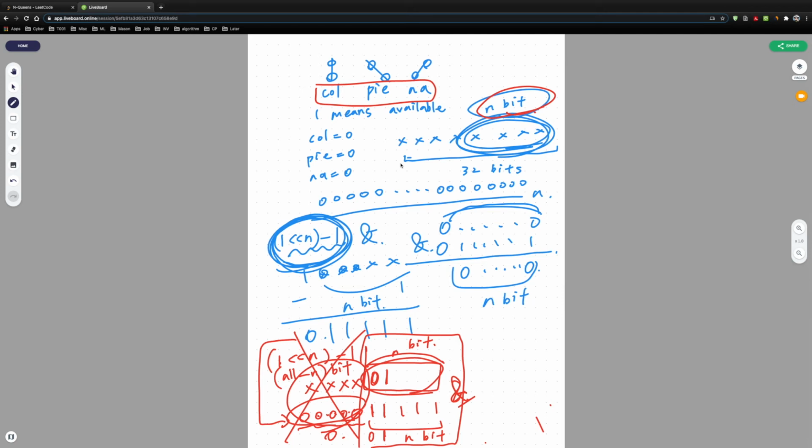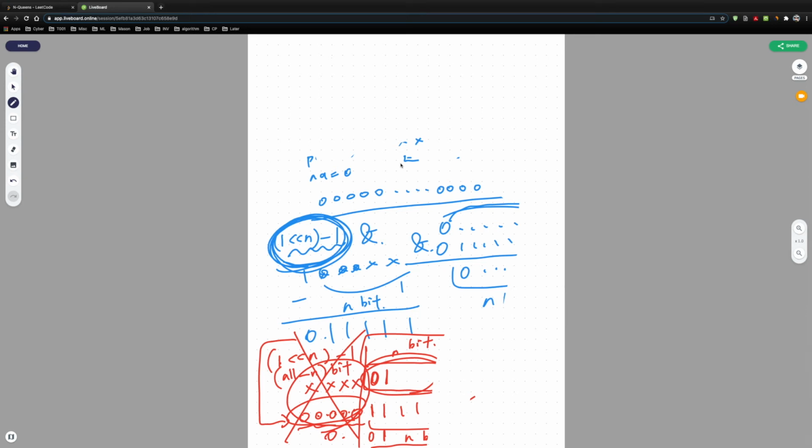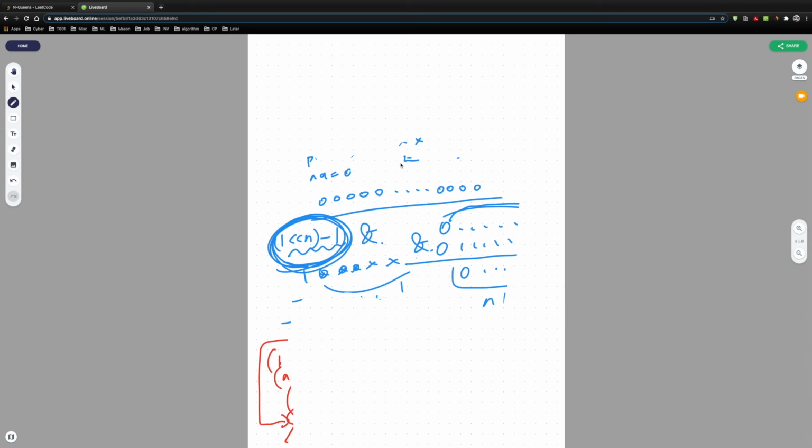Let me clean the board. So if we want to get the available seats, then this is the equation.